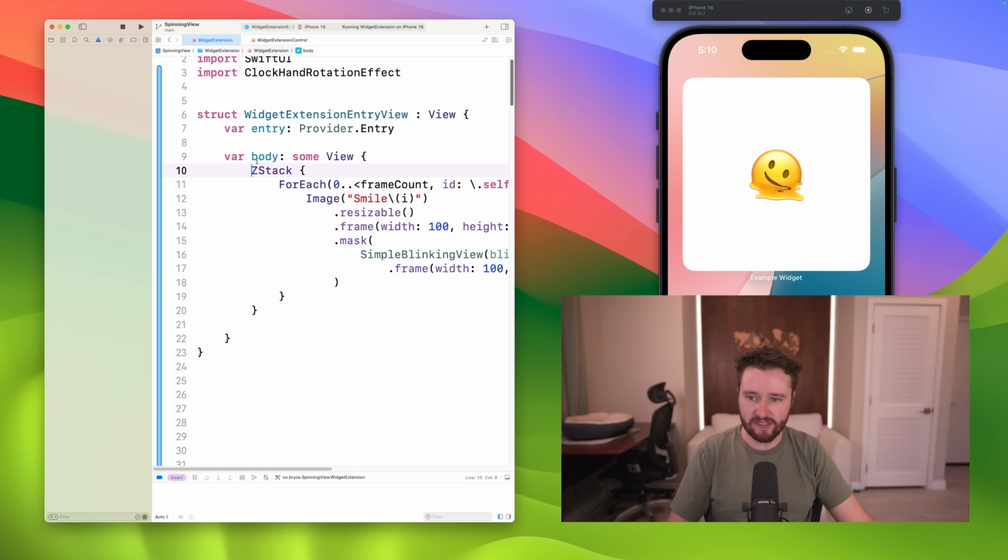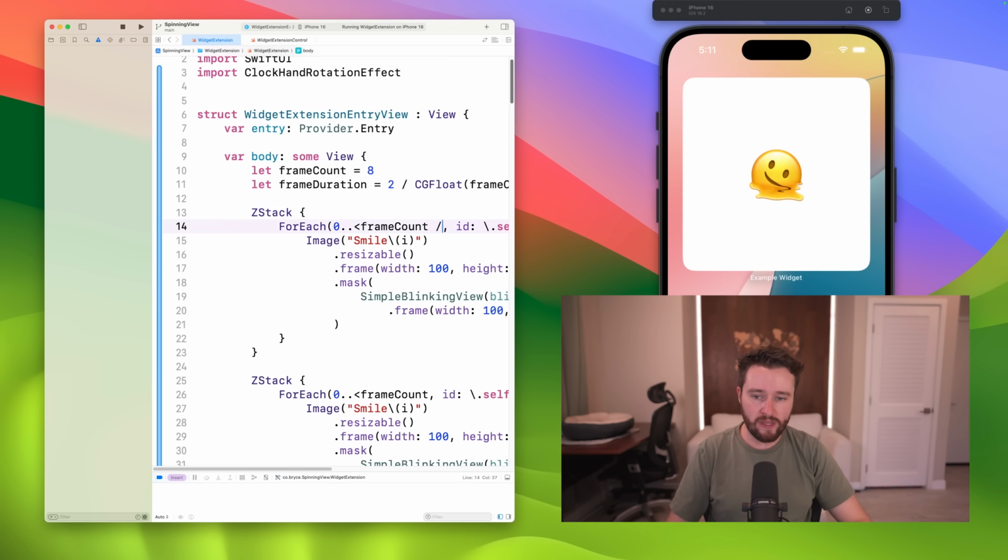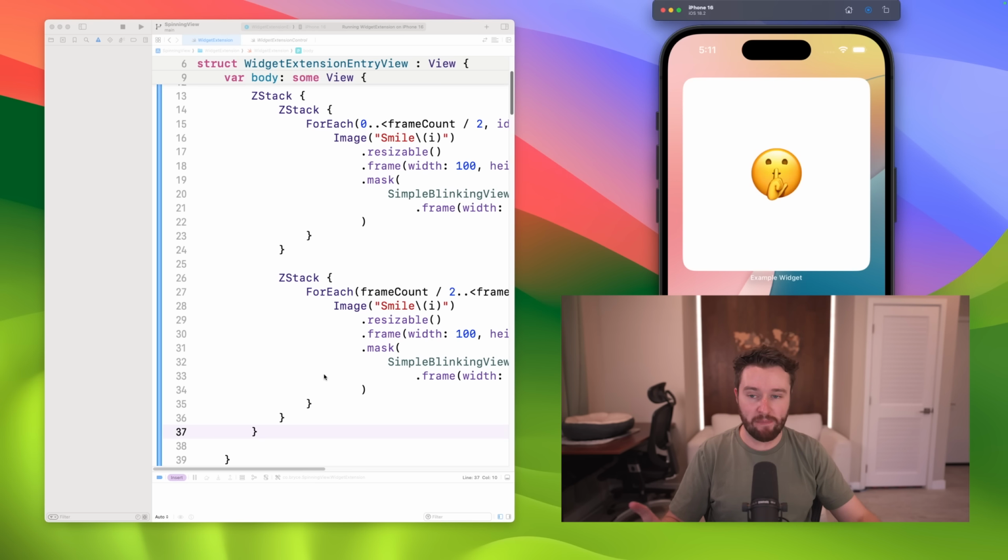I'm actually going to split this into 2 different stacks. One that shows the first half of the images and one that shows the second half of the images. And we'll wrap all that in a stack on top of each other. So if we run this again, we should see the exact same thing as before. The smile's mostly working and then the melting face hanging around at the end.